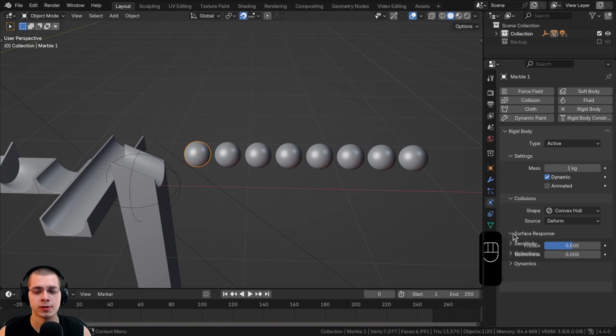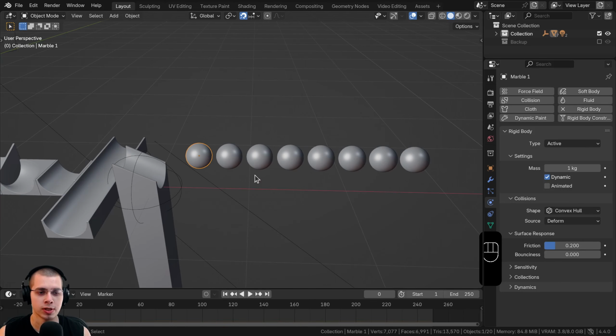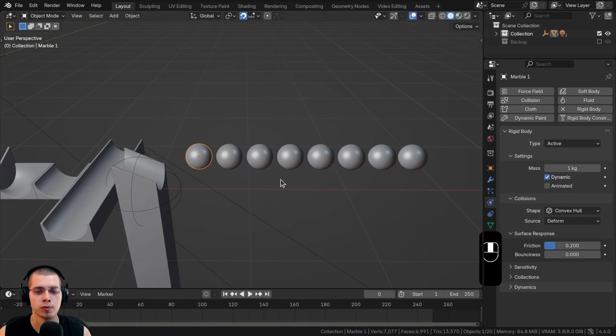Now, if I open up the surface response right here, there is this friction value. And I find that this friction value at default is a bit too high, and so the balls tend to slow down. So I'm going to make the friction of the marble down to like a 0.2. That way there's going to be less friction and it will move more smoothly and it'll move faster. So that's the only setting that we're going to add.